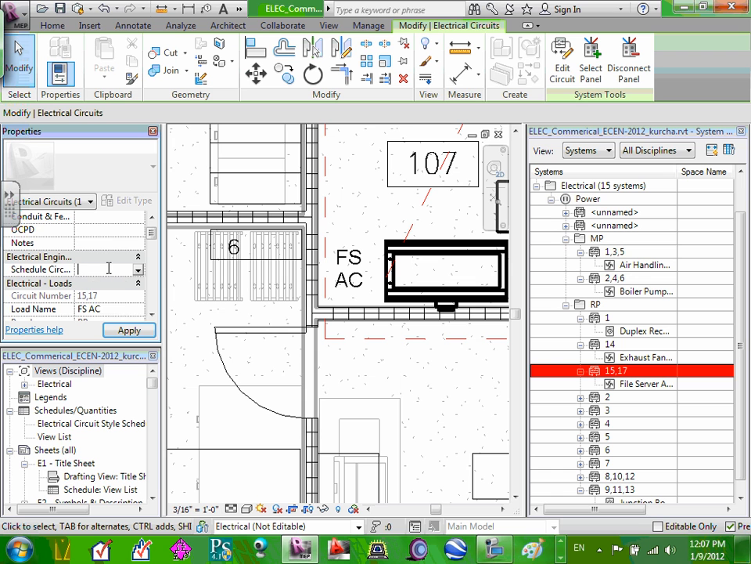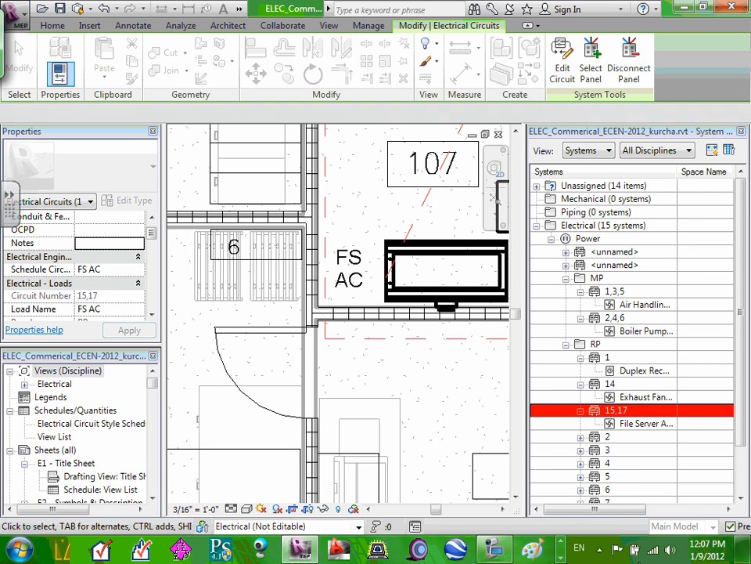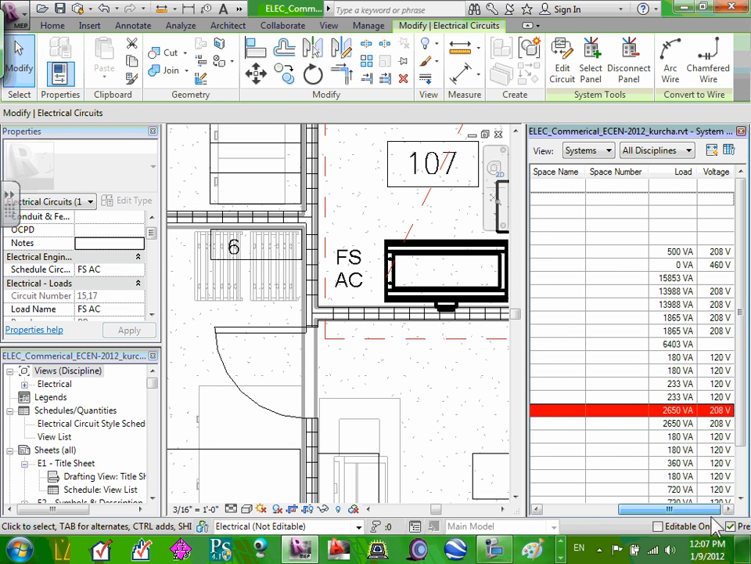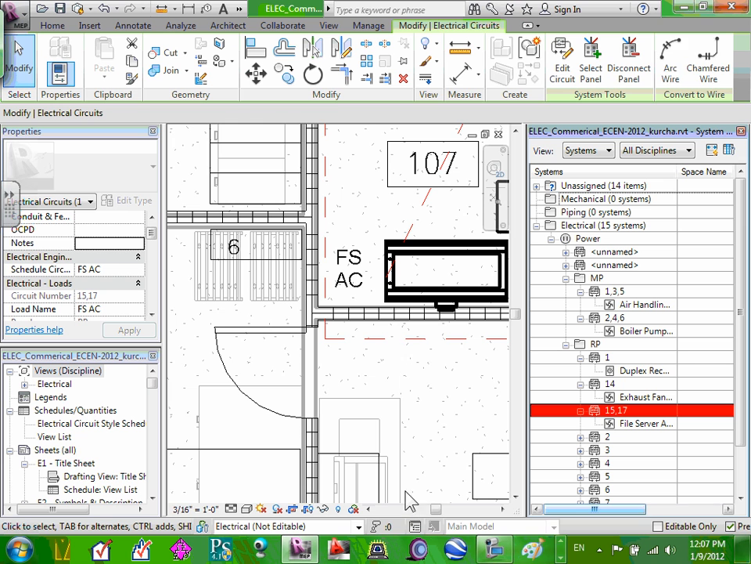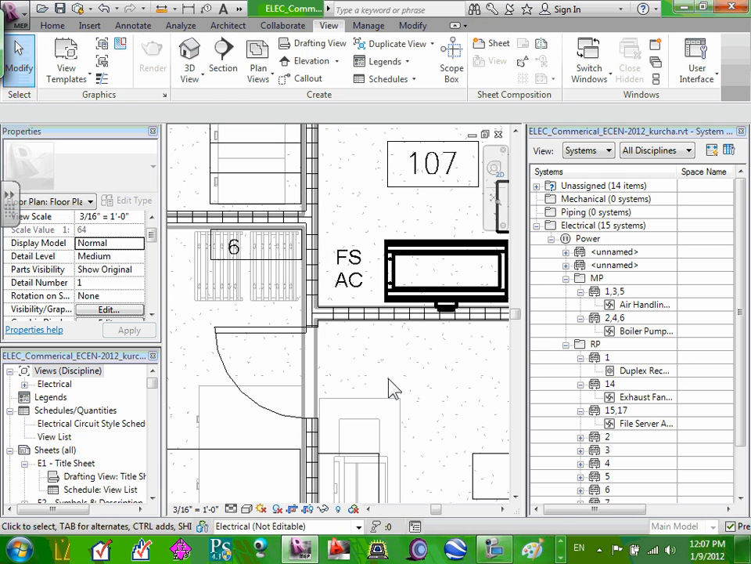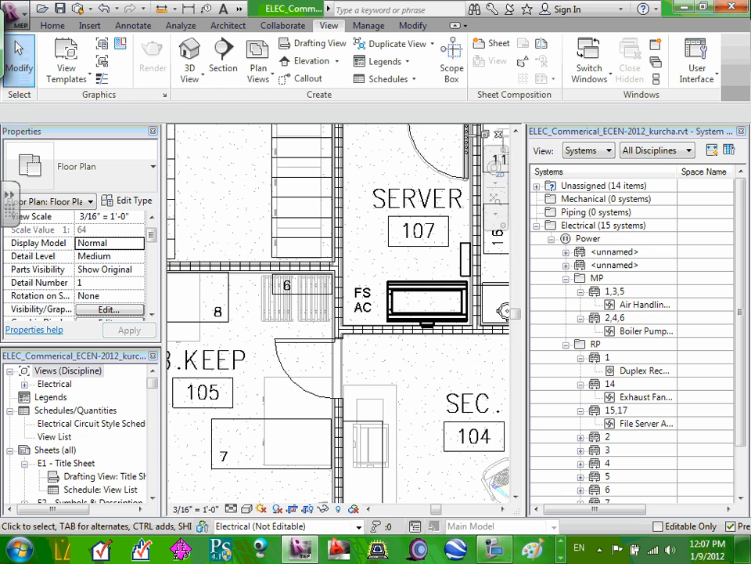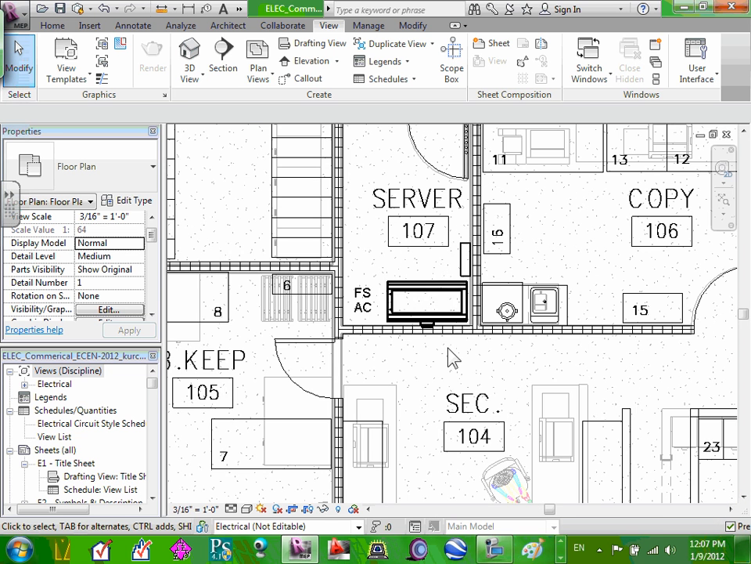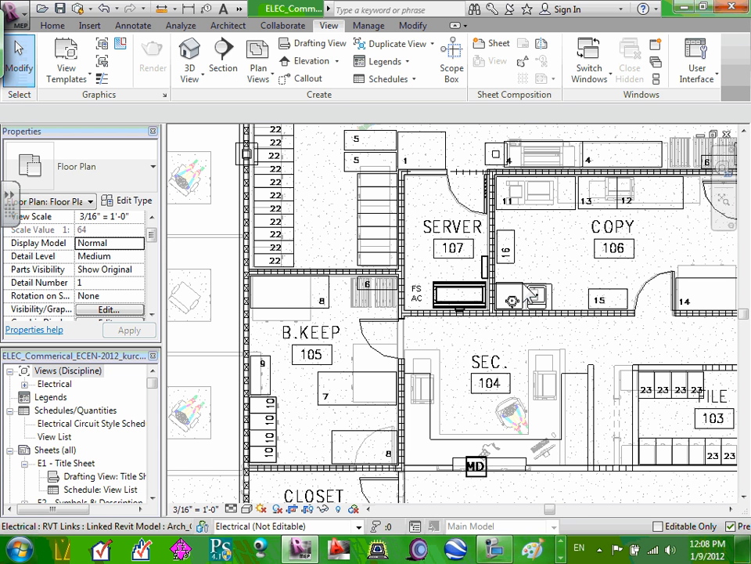You know if this is going to be pulling FS AC circuit schedule circuits. Okay, we'll see if we can adjust it. Any question, guys? So I circuited my FS, my file server AC. I'm going to disconnect this one so you can see. Any question about mechanical equipment? Straightforward, no gimmicks, nothing.